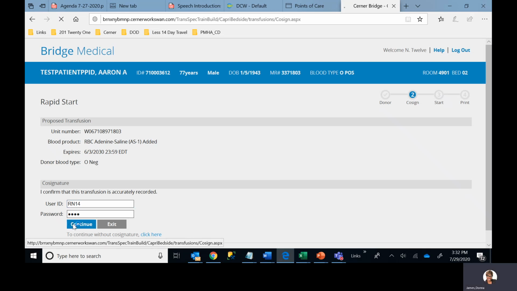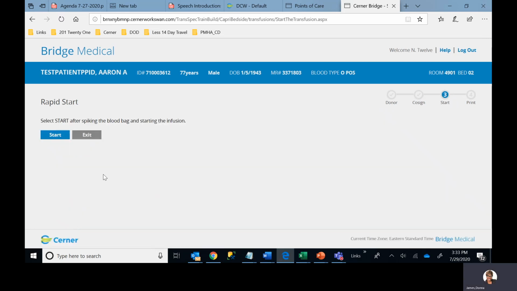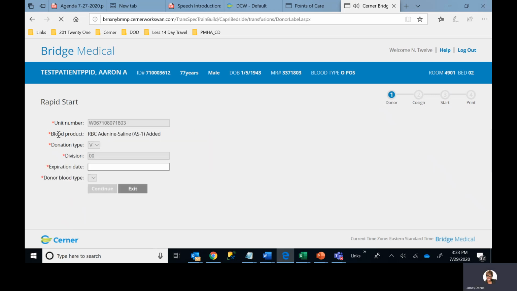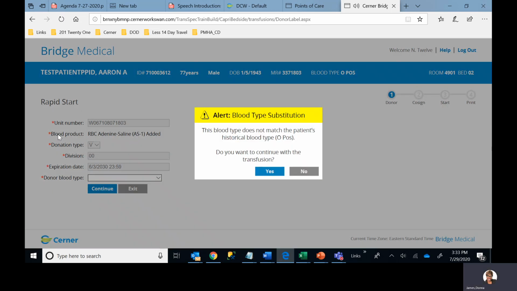Click continue. Again, if you don't have someone available to co-sign, there was a hyperlink that I wasn't able to show you where you can go ahead and bypass that. So I'm going to click and start that unit of blood. And then it goes into the next unit that I need to scan and hang. Unit number, blood type, expiration date, and a blood type. Here's another one that's an O negative. I get a message that this blood type does not match the patient's historical blood type of O positive.